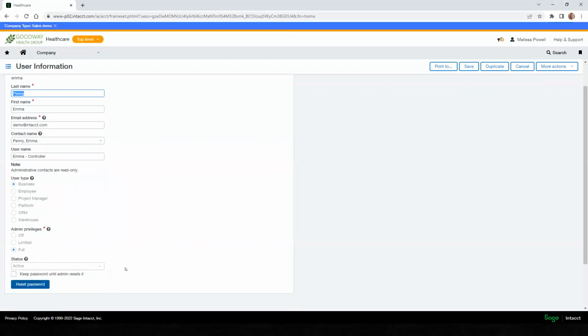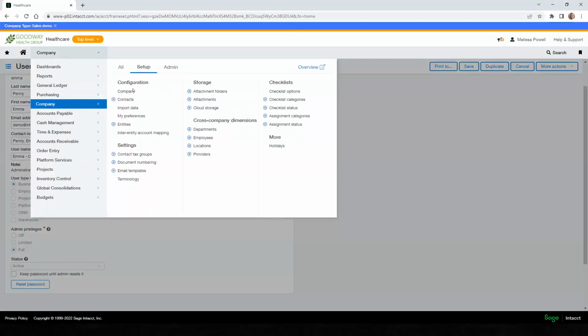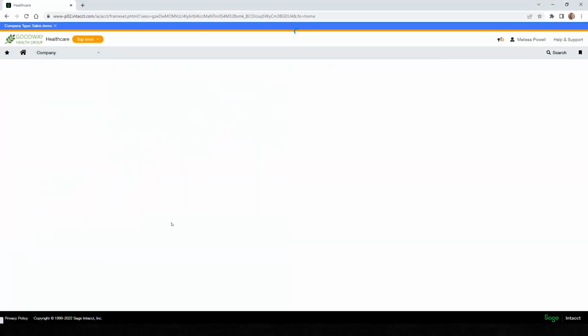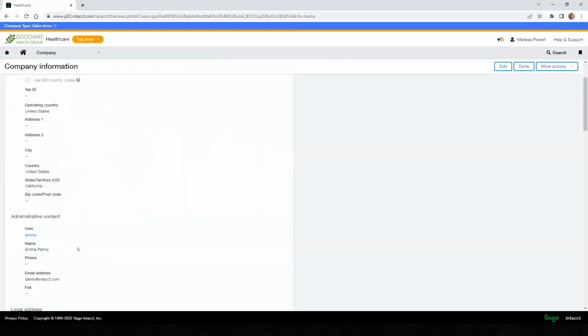Now, the reason this is grayed out is because Emma is actually the company contact in this environment as well. If you ever see this grayed out, it does mean that you will need to go to company, and there's a nice little admin section here where you can see Emma is that administrative contact. So we would need to toggle that to another person if Emma is the one leaving the organization. And then when we go into our user record, we can toggle that from active to inactive.